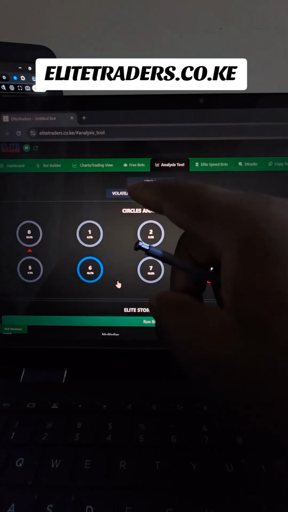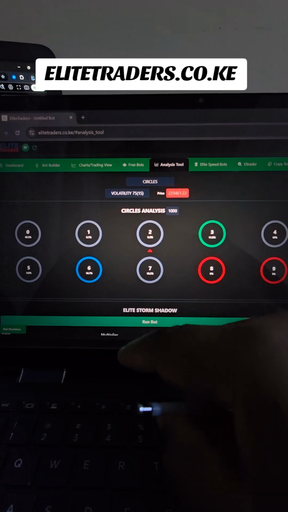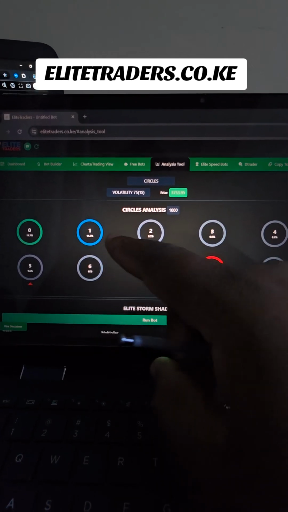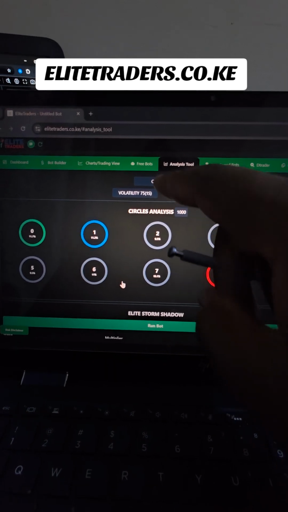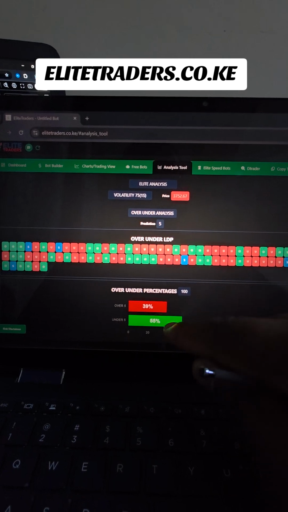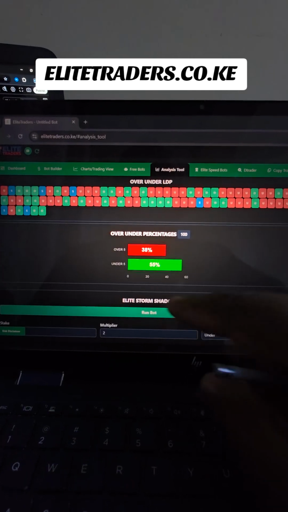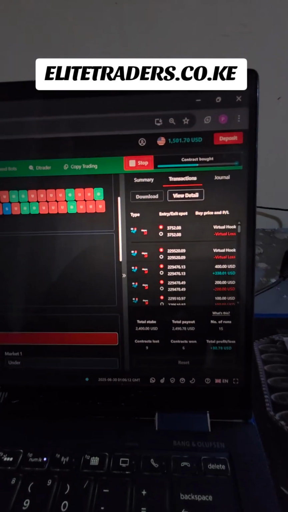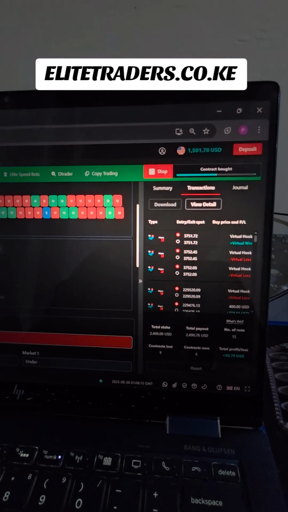The market has already changed, so that means get another volatility. Amazing one. We have this one. So volatility 75 1s. So switch to the rates. 75 1s is okay, under 5 is okay. So run your robot. Now let's see how the market behaves.